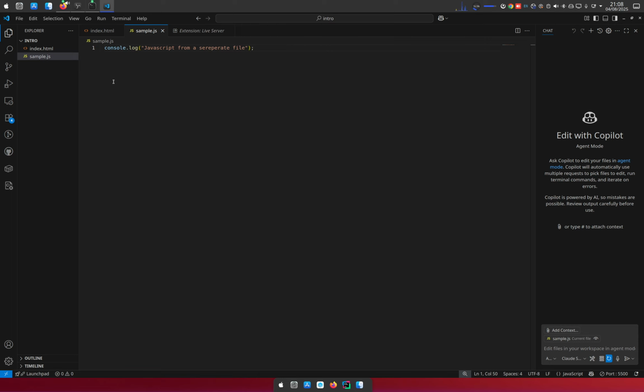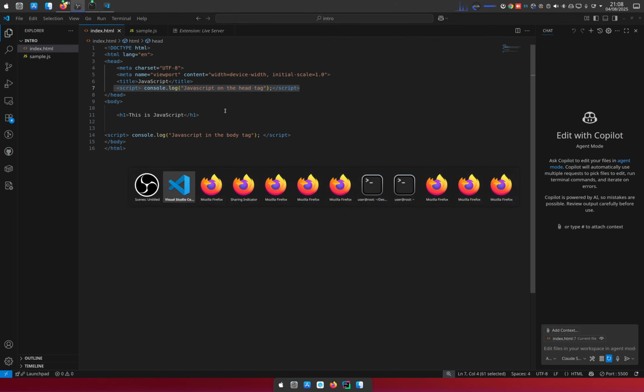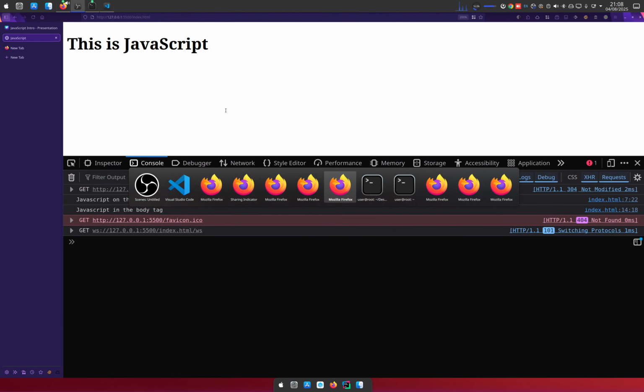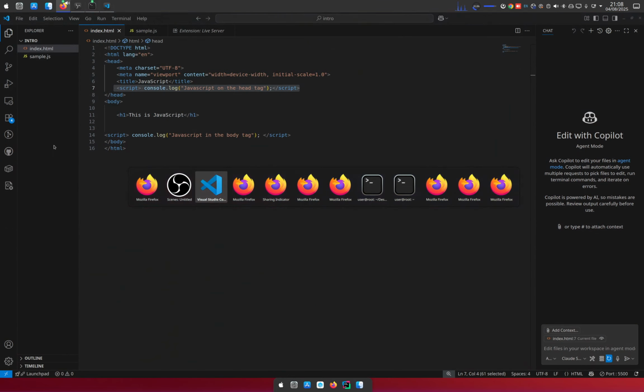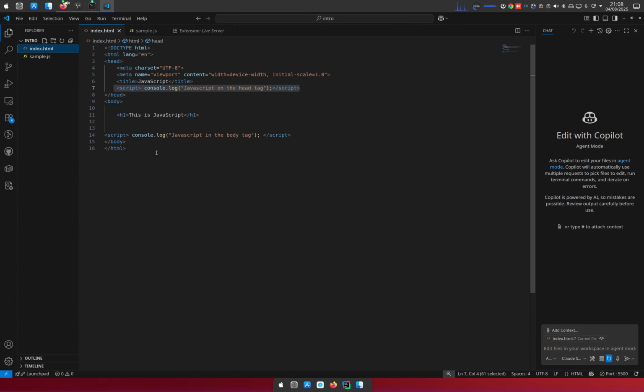Now, if we run our page, this JavaScript won't be executed simply because it hasn't been linked with the HTML. So if we went back to our browser and refresh, we won't be able to see that JavaScript doing anything, because this index.html piece of code doesn't know how to display this JS file. So for us to be able to display it, we have to link them both.